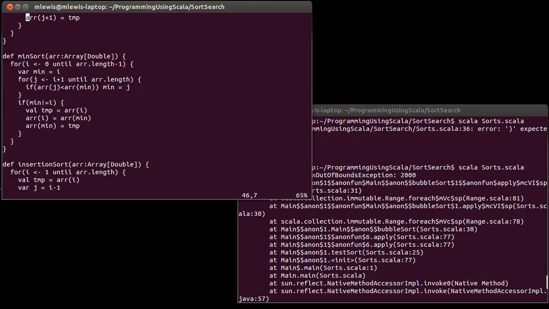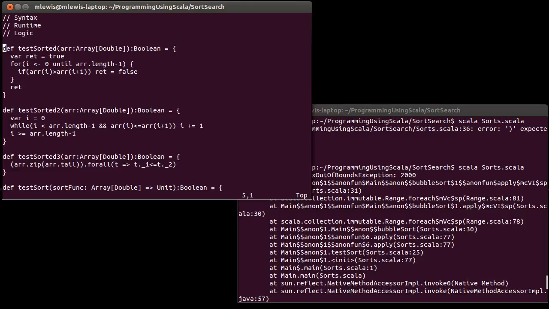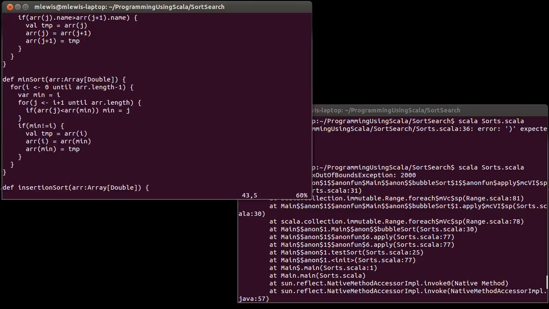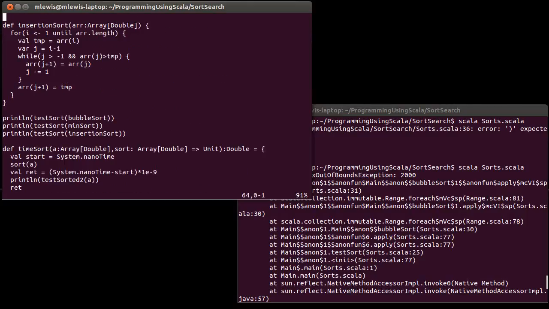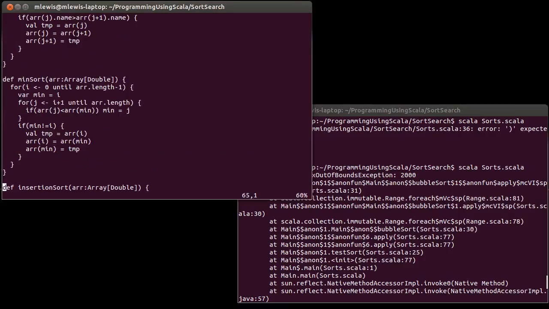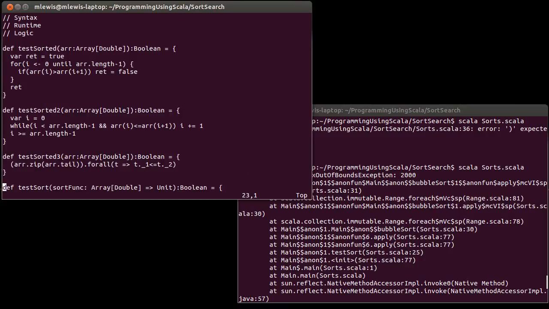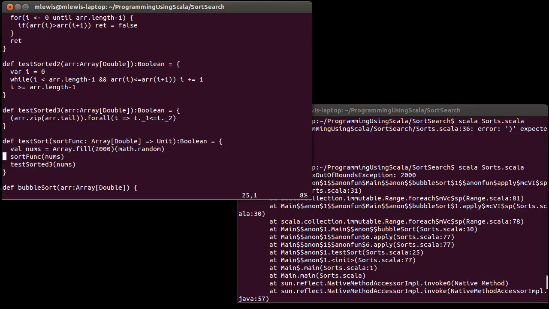Now, if you happen to remember from down here, no, that was 20,000. Where did I make my arrays? Where did I make an array in here? It's my test sort function right here. It creates an array of 2,000 elements. Okay, so this is where that magic 2,000 is coming in.